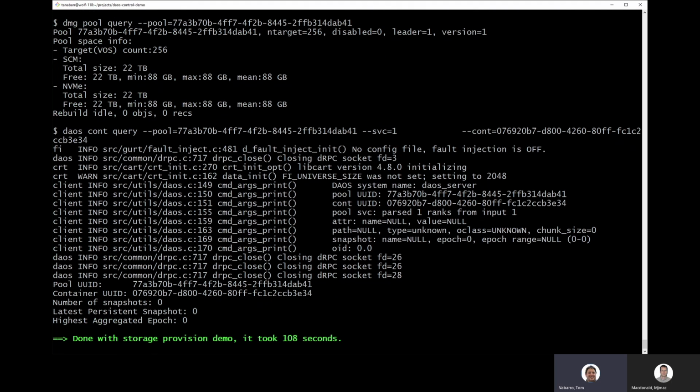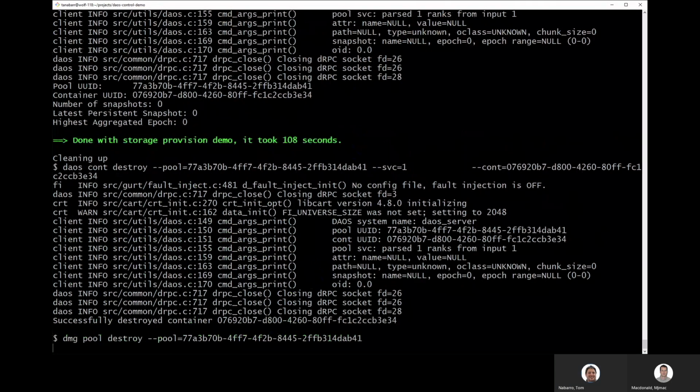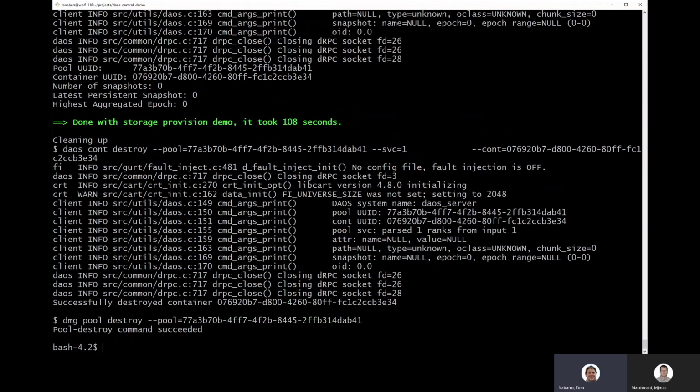56 target counts. That's 16 targets on 16 different ranks across 8 hosts, and gives us some size details. And if we press enter again, we can clean everything up, and that's the end of this provisioning demo.